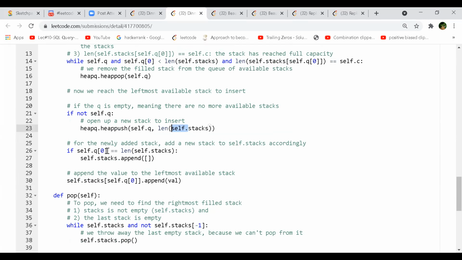And if the first element of the queue is equal to the length of your stack, that means this stack is full, so you need to add a new stack. You start a fresh, newly added stack, take that element and append it at the zeroth index in the main stack, not the helping stack.